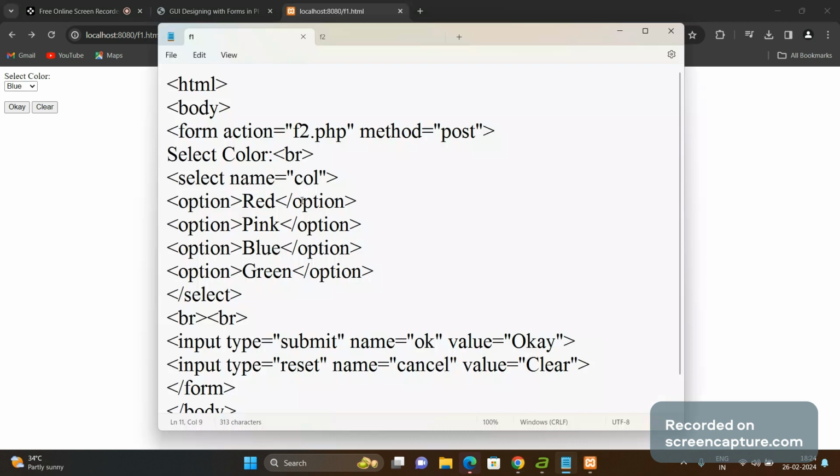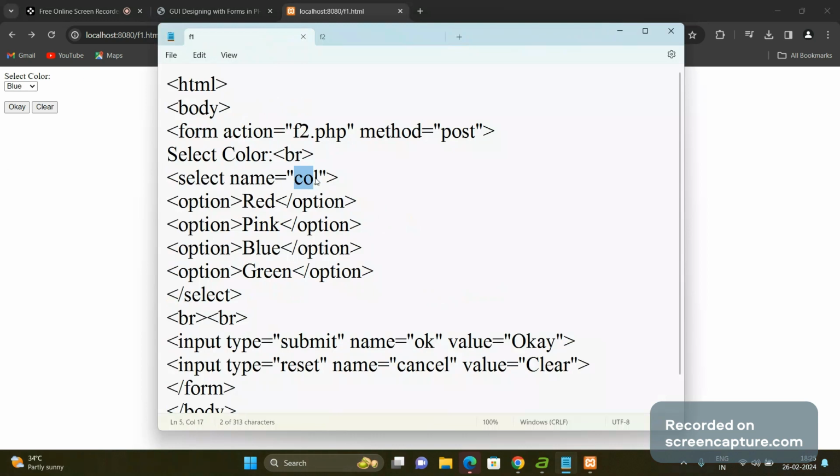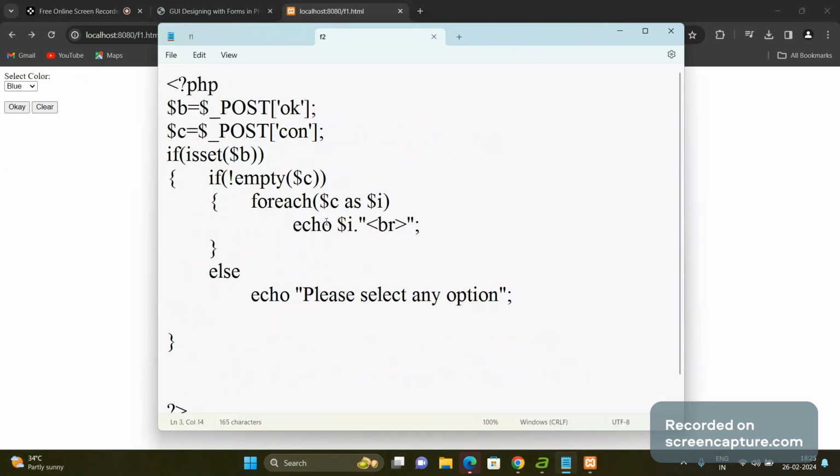So the drop down list is created. Now this is a single selection list, we can select only a single item. Whenever I select a color and click on the OK button, it should show me what color I have selected. So we have to change our F2 file accordingly. Here the button is taken. For the select tag we have the name as col, so we will write here col. It means the color name is taken in the C variable. If the button is clicked, if it is not empty, it means a selection is done.